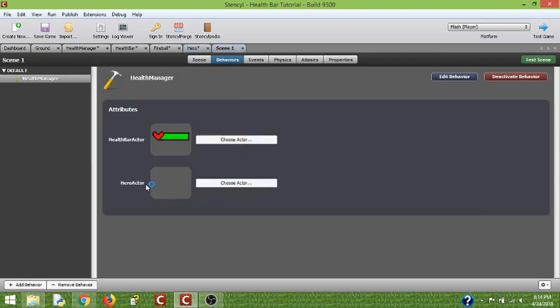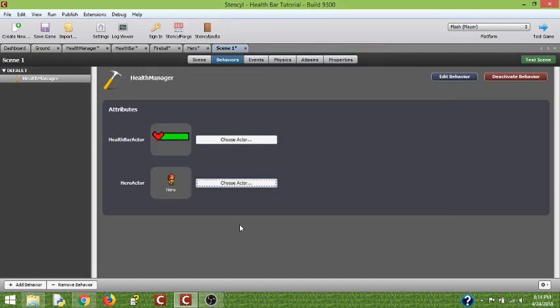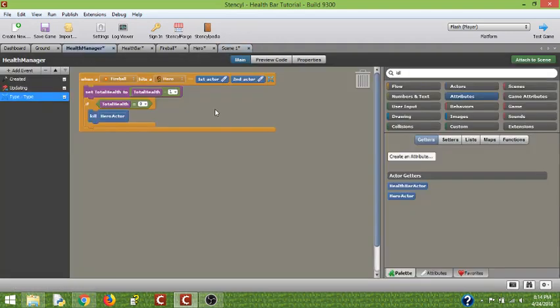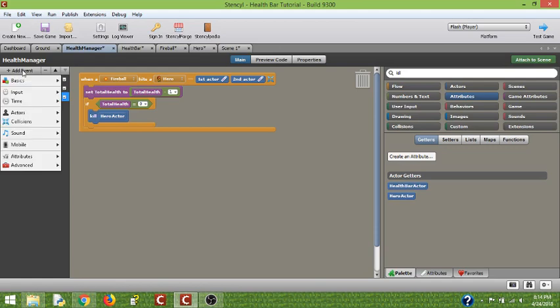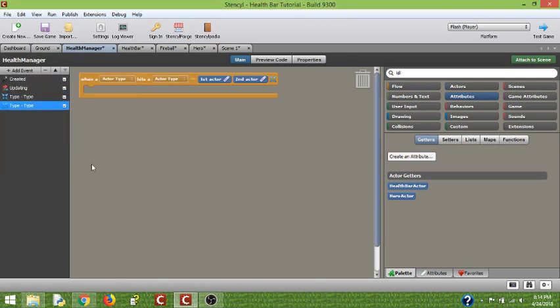There he is. Who's the hero actor? The hero actor is this guy. All right. Health manager. So if the total health gets to 0, we're going to kill actor. And then again, we're going to add an event. And we're going to do another collision for the heal bubbles. Type and type. And we don't have our heal bubbles yet.